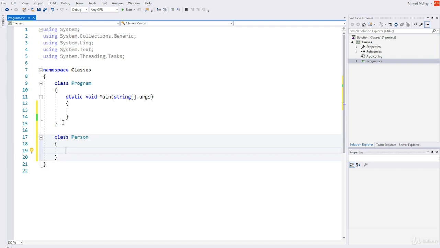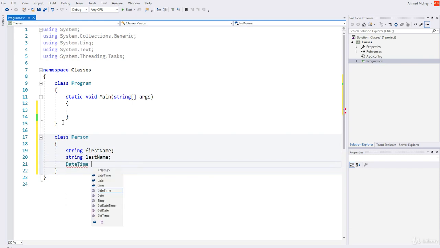We can go ahead and start adding some variables. We can tell it that it has a string, for example, first name, and it has another string called last name, and it can have a DateTime, which I will call, for example, birth date, and it can have some kind of a country or address. And now we have some variables.